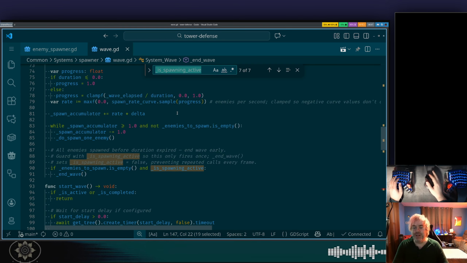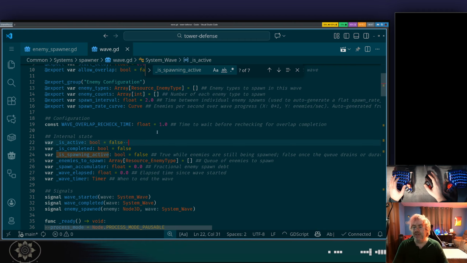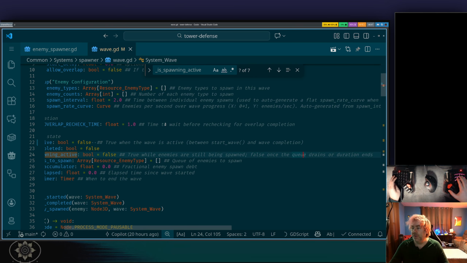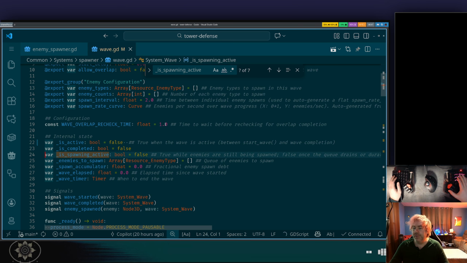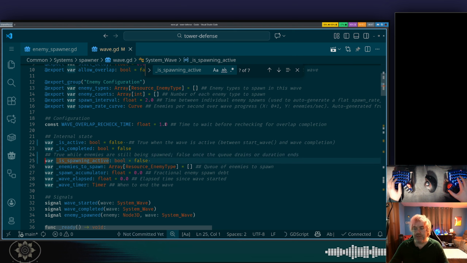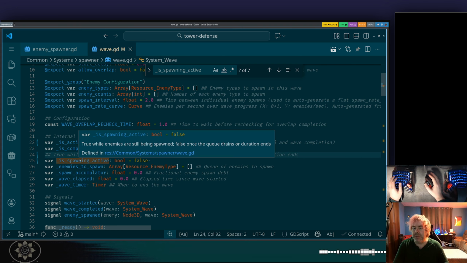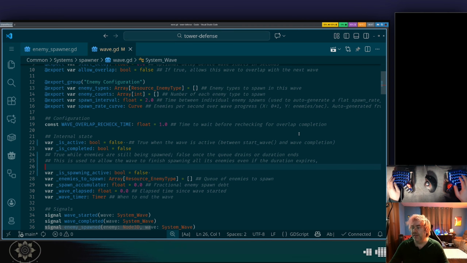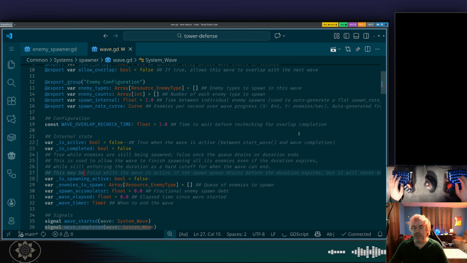So the first thing that I want to do here is I think I want to add some comments. Okay, true when the wave is active between start wave and wave completion. Let us make this comment. So here's a question. If I do this, do we get that comment on? Good. Okay. So because I want to make it multiple lines, so that I can really flesh out what's going on here.